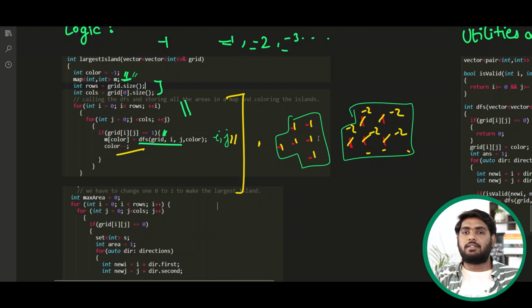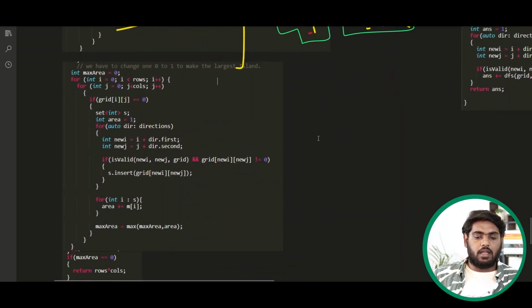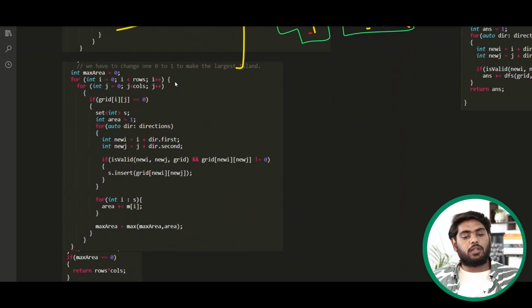Now our hash map is made. Once our hash map is done, let's go to the second part. What we are doing here is going to each and every cell again. We are checking that if it is 0, I will create one set. I will set the area to 1 by default, because obviously if we're converting that particular 0, the minimum area is going to be 1 of itself, right?